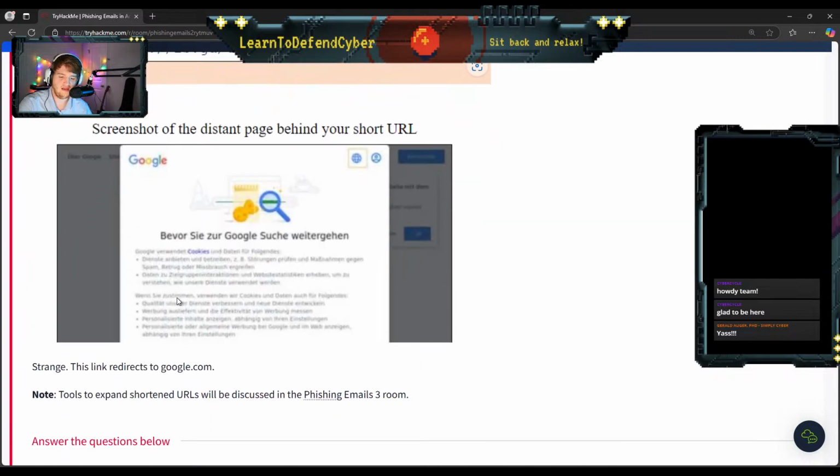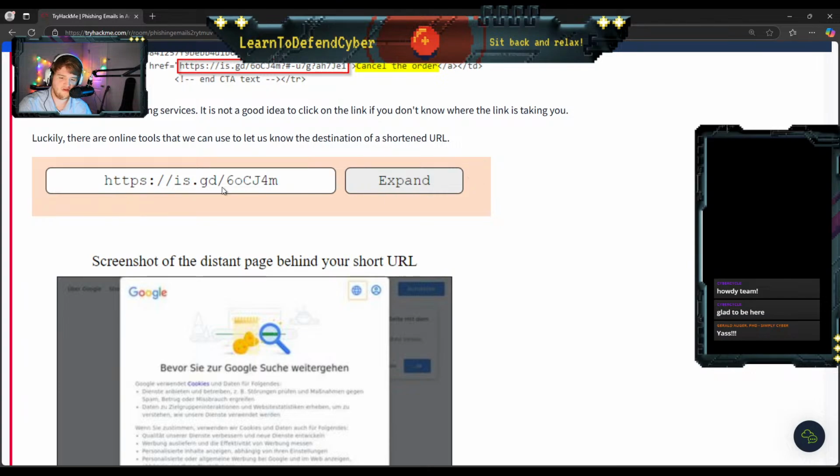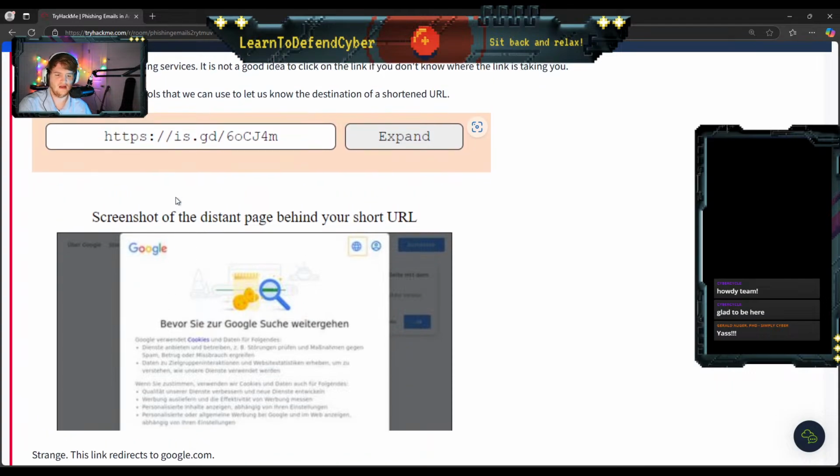We can see, it looks like here's a screenshot where they're using some tool online that lets us know the destination of shortened URLs. There's a few of them. I think one of the tricks you can do is add a plus sign at the end of the shortened URL as well, and whatever URL shortener it is will show you where it's leading you to.